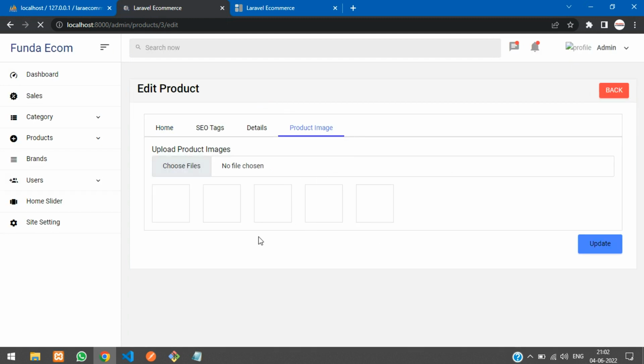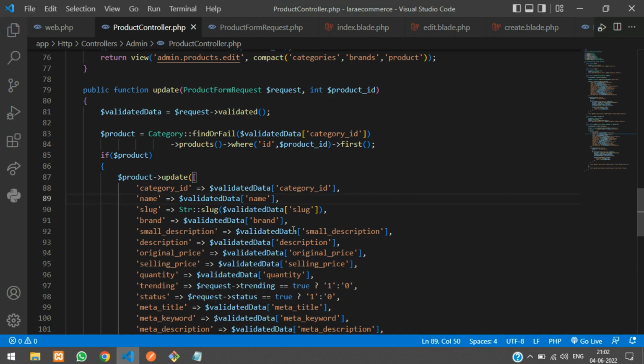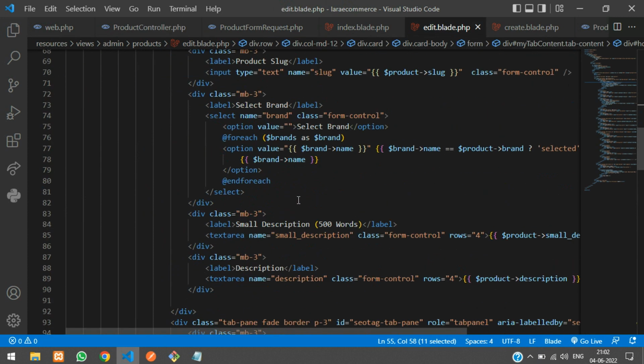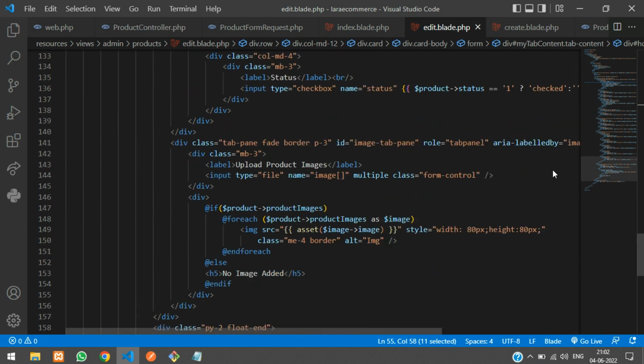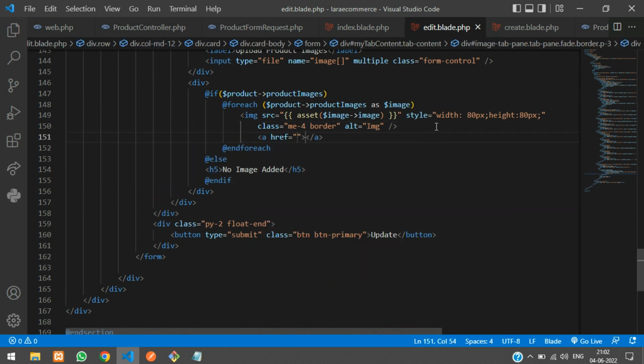All set. So now guys, we need to remove these images. How are you going to remove these images? So we will set a tag over here below these images. Get back to your editor. So first let's move to the edit blade file. Go to your image part. Add this below the image itself. I'm going to add a tag.